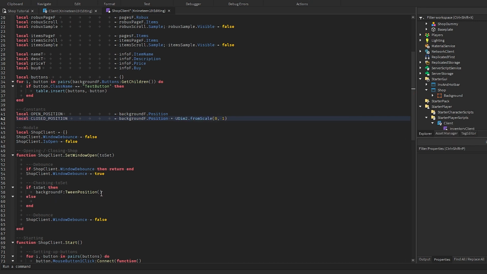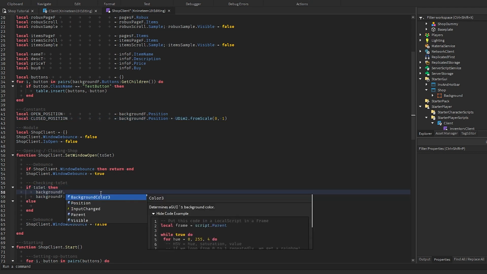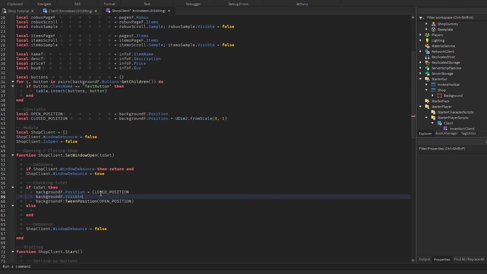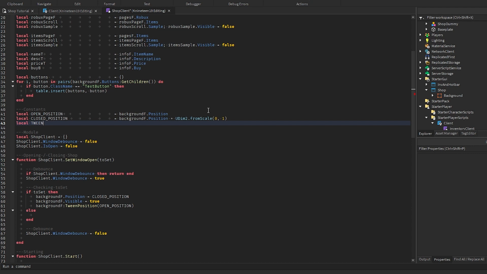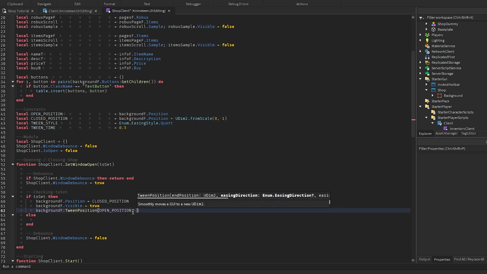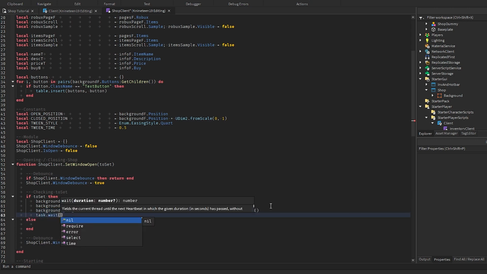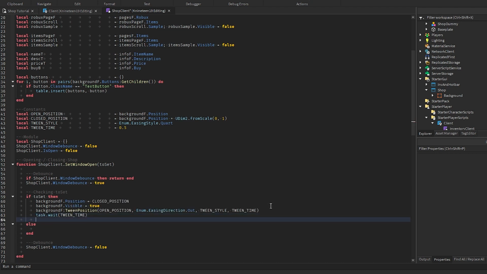We'll then tween the background frame into the open position variable we created, but set it to the closed position before doing so. We'll also set visible equals true before we tween it into the open position. We'll create another couple of variables called tweenStyle and tweenTime, which will define how the window opens and closes. We'll set the easing style to quart and the tween time to 0.5 and add those variables in our tween position function call with the out easing direction. We'll then task.wait for the tween time so that we can wait for the tween to complete, setting the isOpen value to true then as well.